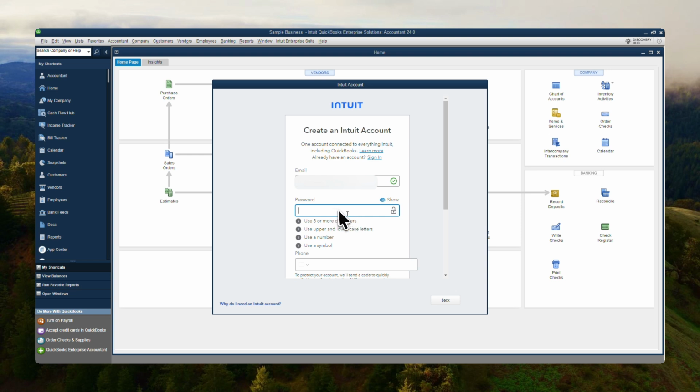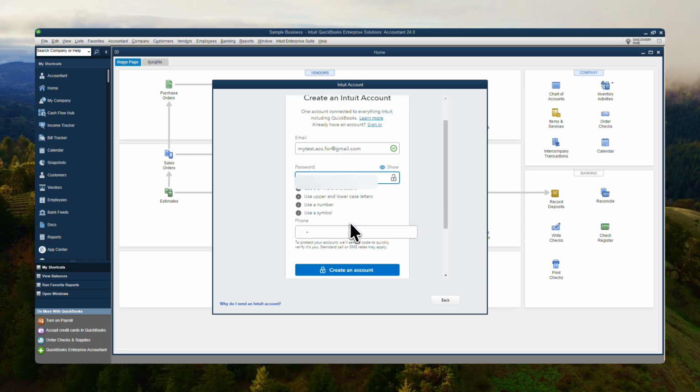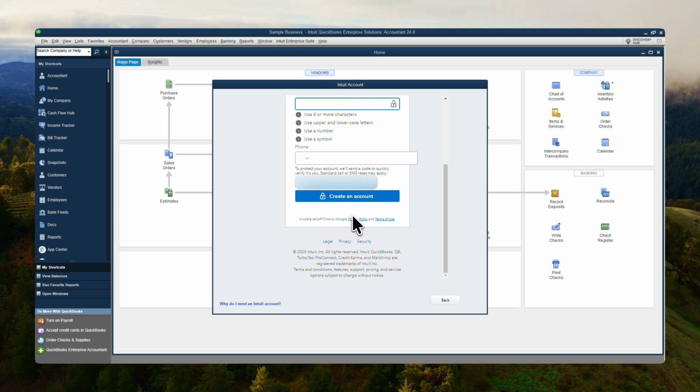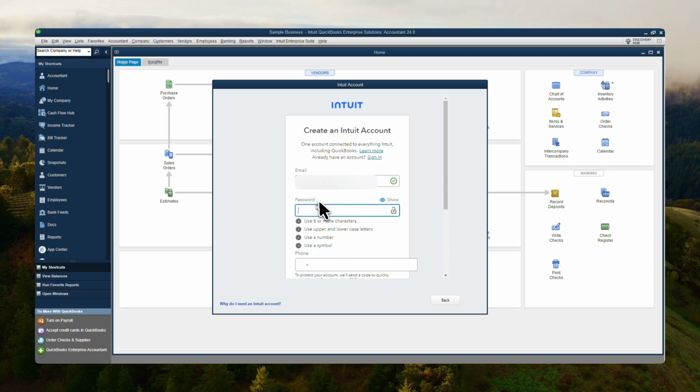After you've logged in, QuickBooks will take you to the user management screen. This is where you can add users, remove users, and define their permissions. Permissions are especially important because they control what each person can see and do inside the company file. For example, depending on the role you assign, a user may be able to view certain areas, enter transactions, or manage specific parts of the system.